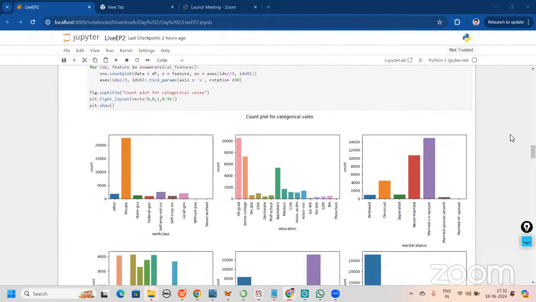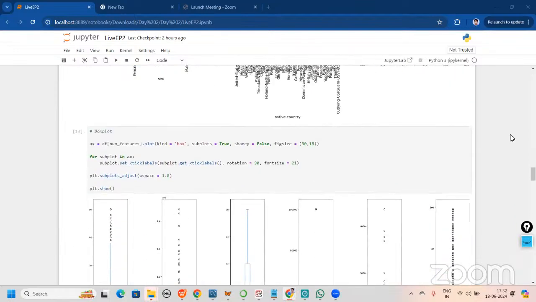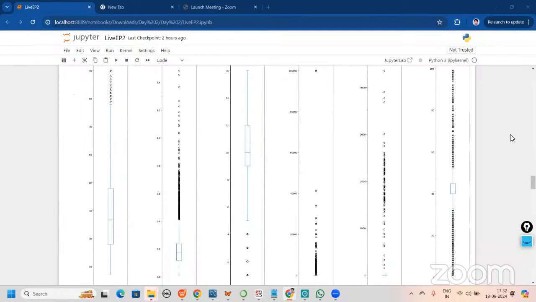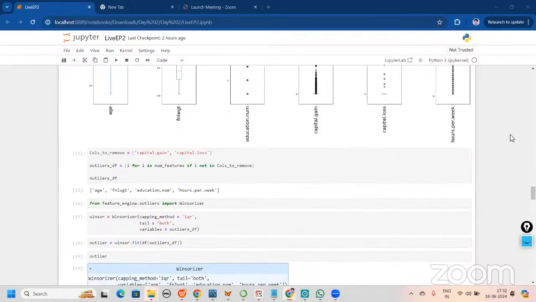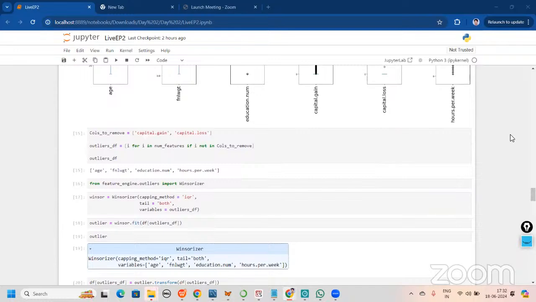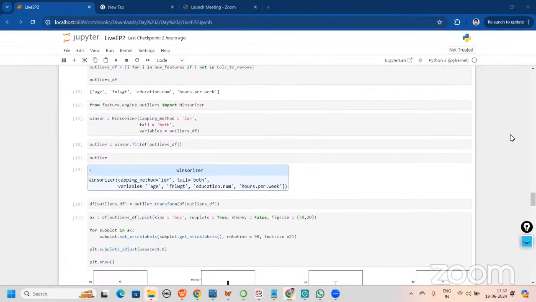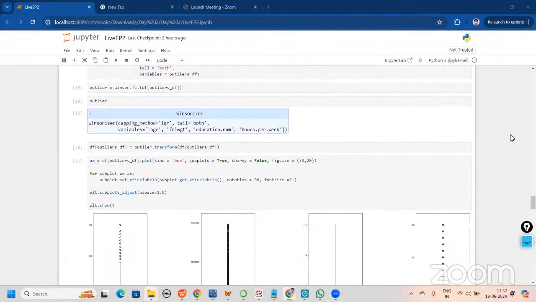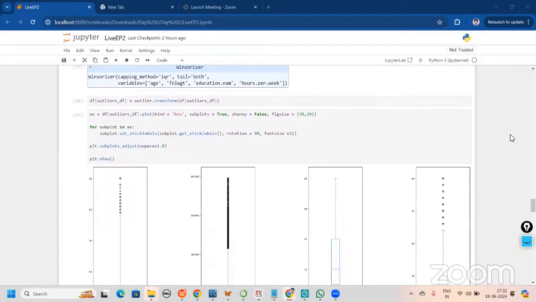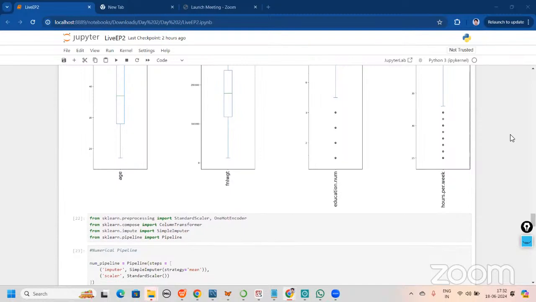Now we have visualized the categorical values too. We have seen box plots to see if there are any outliers in the data, and of course there are some columns which we don't consider. So we have seen some columns to remove too, right? We imported Winsorizer, we did Winsorization. Why do we do Winsorization? For outlier treatment. So we treated those outliers, right?